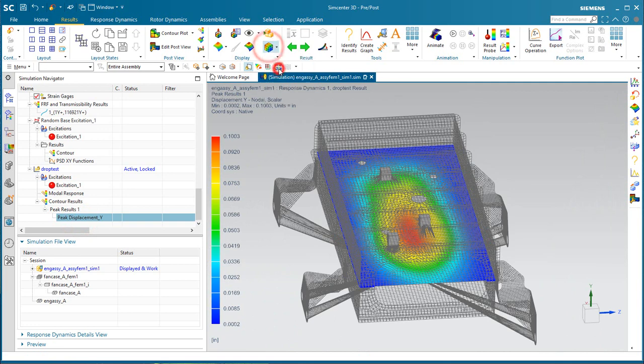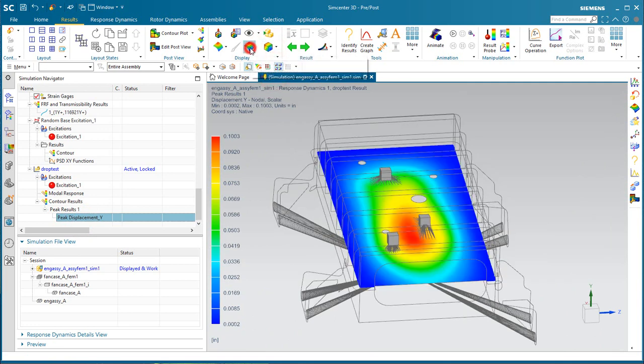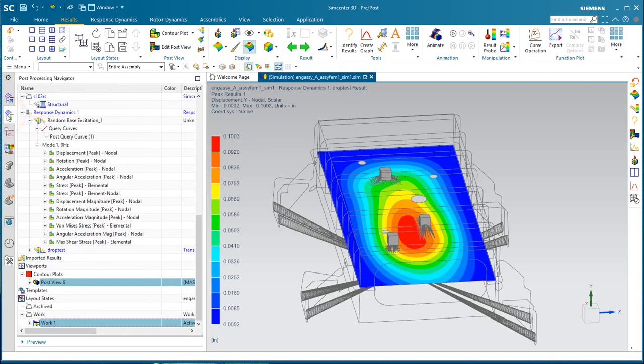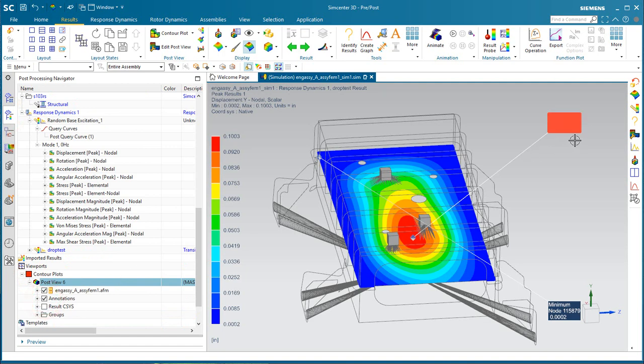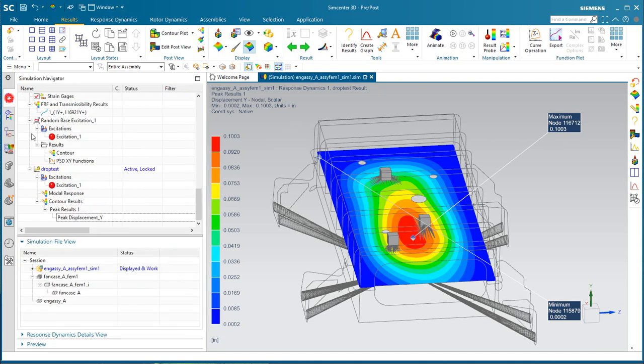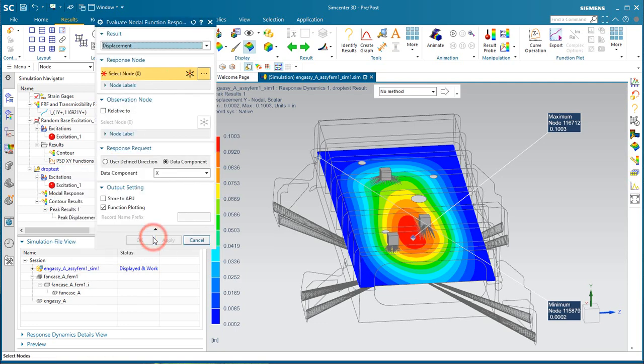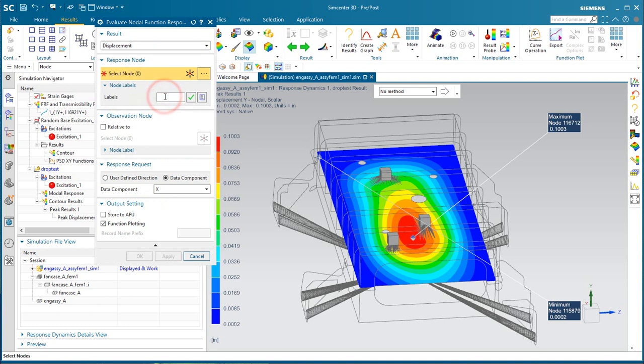Here we can take a look at those. And here you can see the max displacement is about 1/10 of an inch. And we can also find the node that is seeing that max displacement, 116712. So let's go ahead and evaluate our function response for that particular node as a function of time.